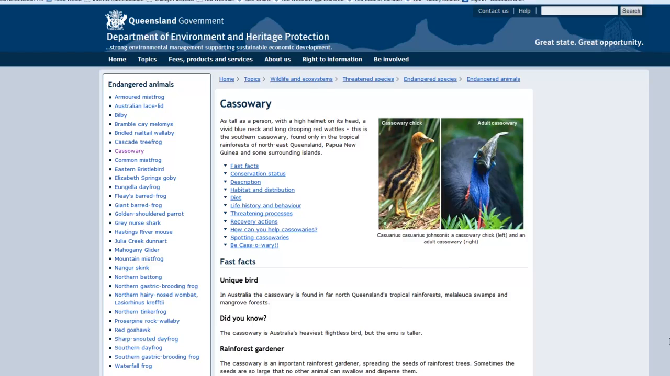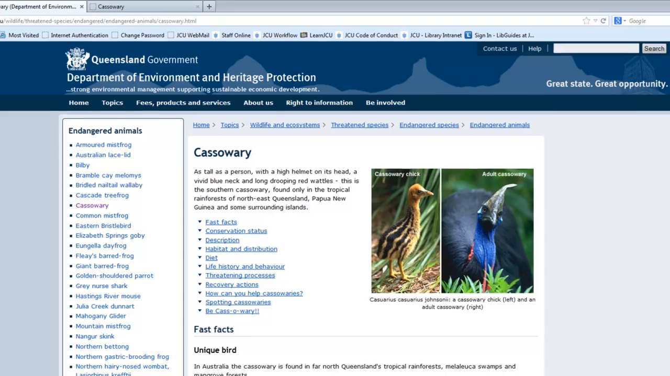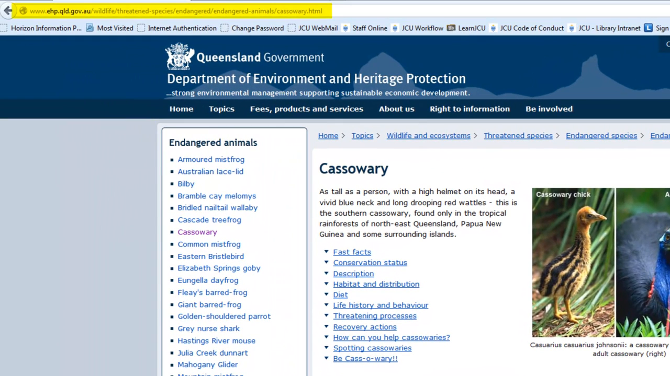Looking at the first item, the author's name is right at the top of the page here, so it's easy to see who's responsible for it. It's the Environment and Heritage Protection of the Queensland Government. Another tip for web pages is to have a quick look at the URL. This is clearly a government website, so for this type of information we can consider it trustworthy. So we can check that off our list.